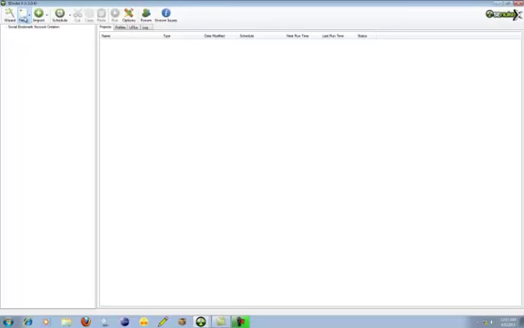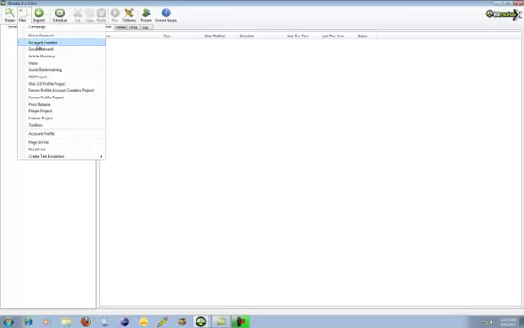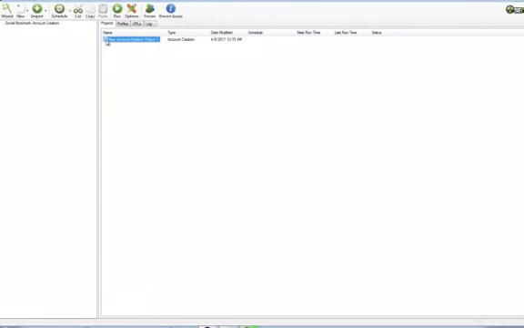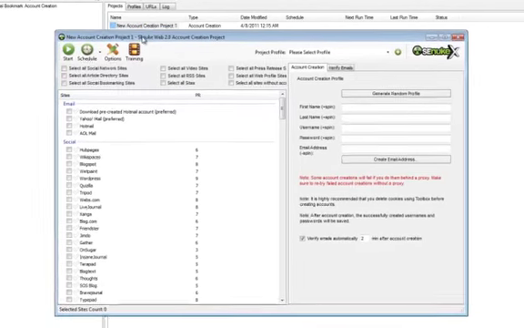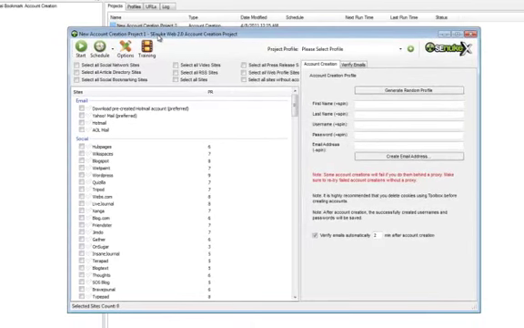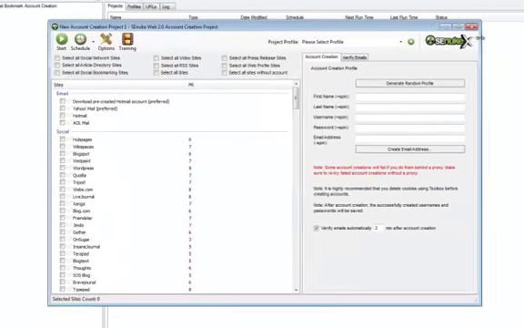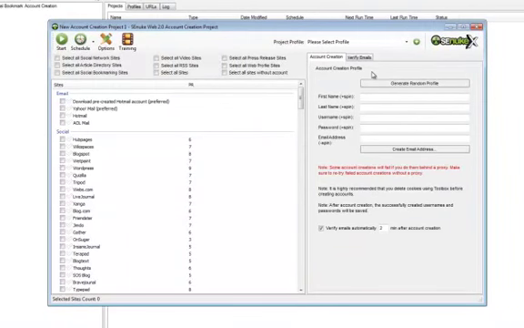So, once again, we go to New, Account Creation. New Account Creation Project 1. Alright, so we're just going to use this project right now first. We're going to go ahead and double-click this. Alright, and it opens up our project window. As you can see, if you are familiar with the original version of SEnuke, it looks somewhat similar to the previous account creation version in SEnuke Legacy.